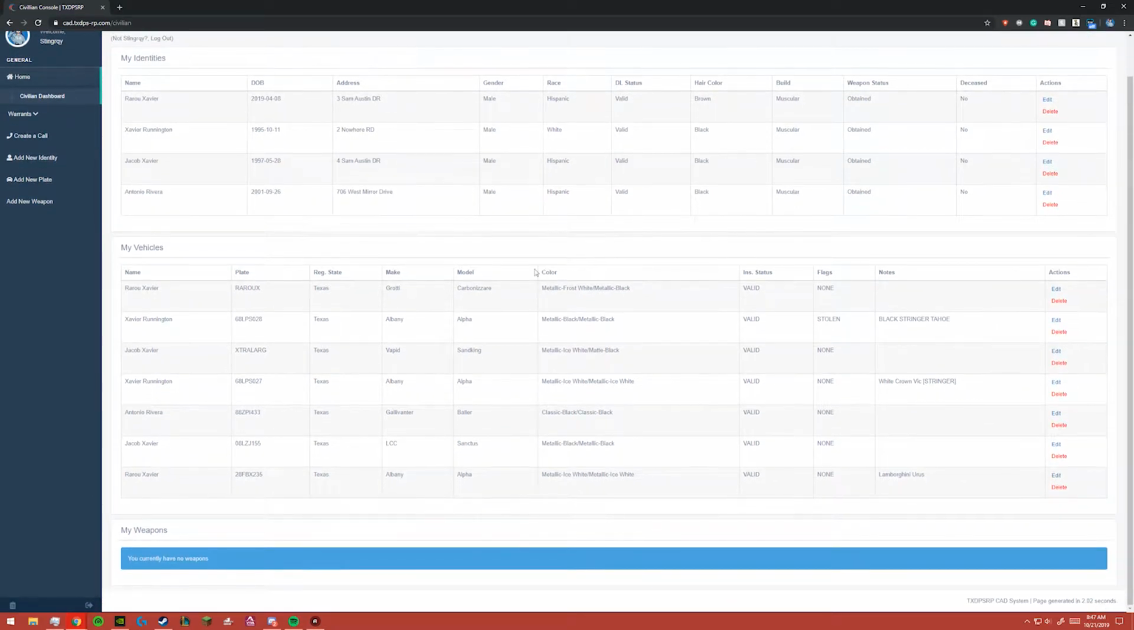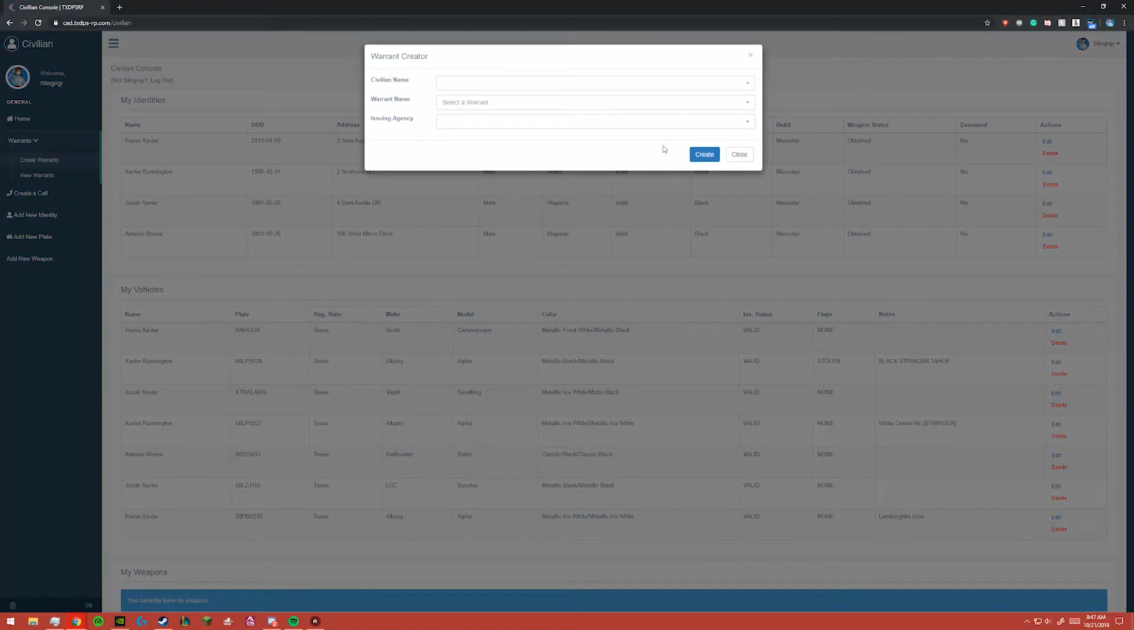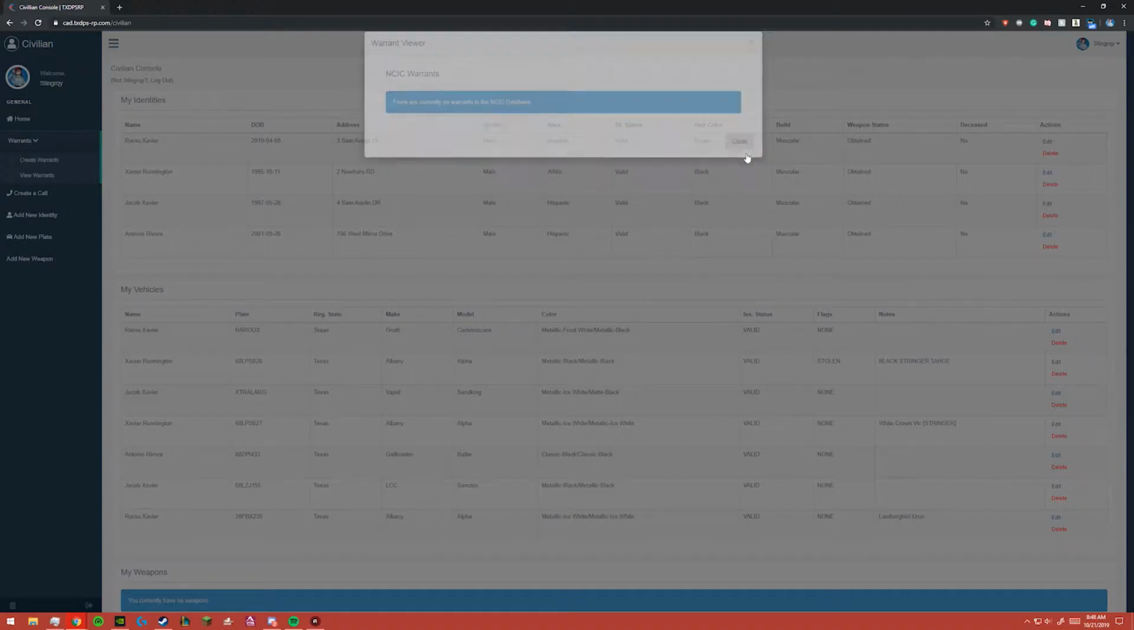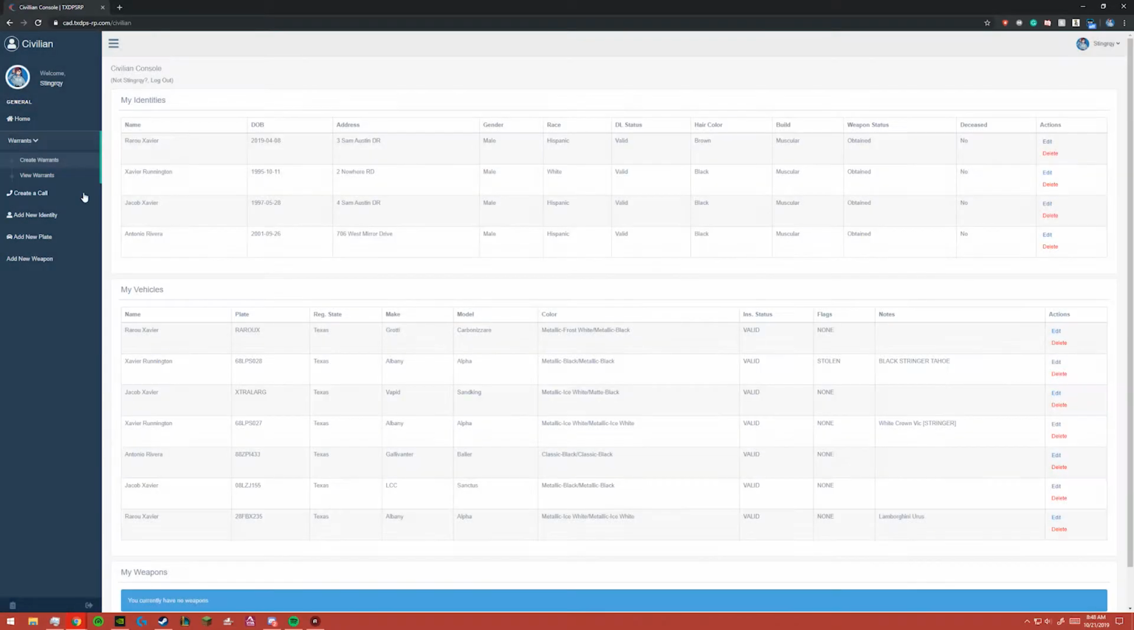So here I already got a set of characters. Pretty much on the left hand side, you're going to have your warrants. You can create a warrant for yourself. That is possible. And you can also view warrants. Now this warrant viewer is only for yourself, so currently I have no warrants, but if you do have any warrants in the NCIC database, it will be popped up right here.